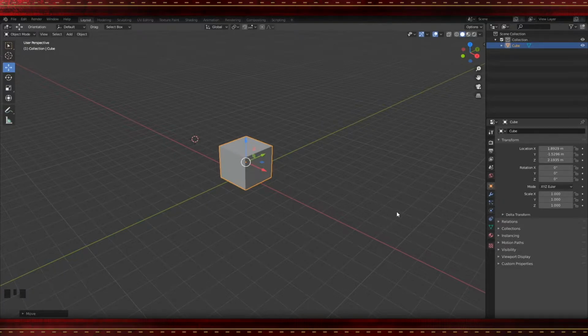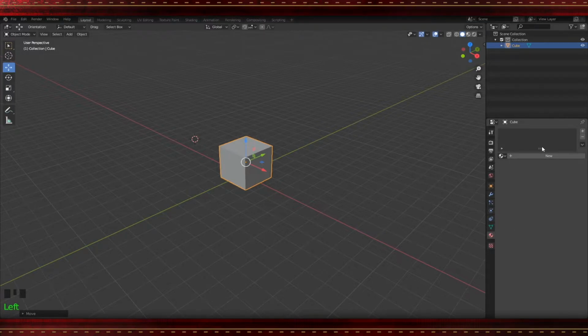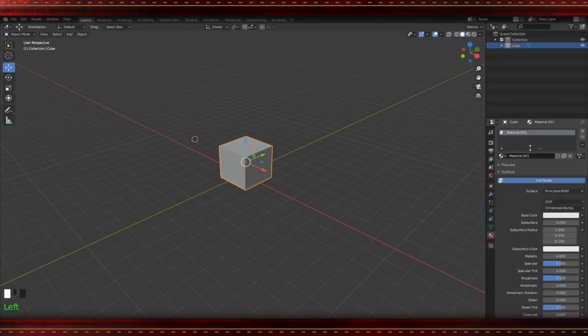First I select the cube, then I go here and select the material tab. And I have to add a new material. Click New, and then we give this material a name. So for example, bricks. Now we don't see anything, because we have to add a shader.